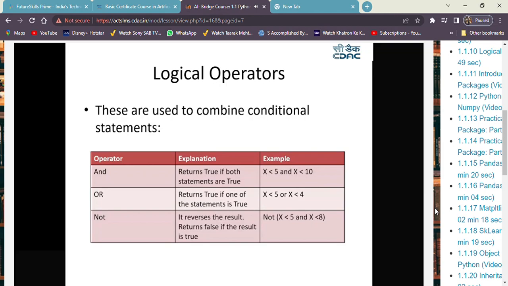The operator AND returns the true value if both statements are true. For example, if x is less than 5 and x is less than 10, then it returns a true value if your statement is to find out whether x is less than 10. It happens only when both the statements come true.